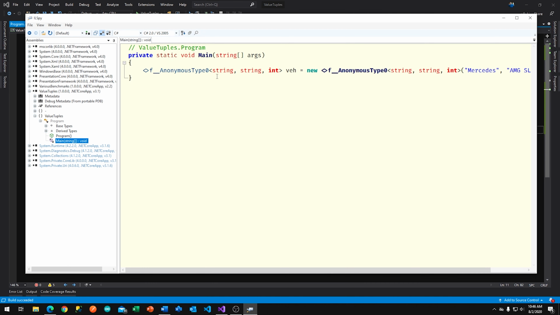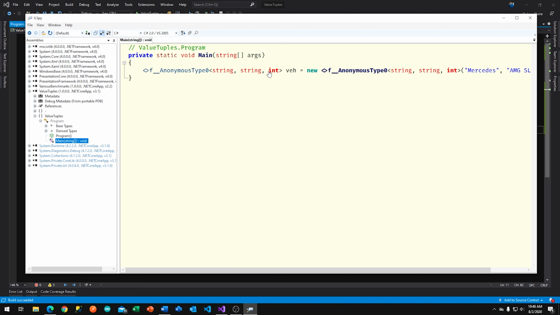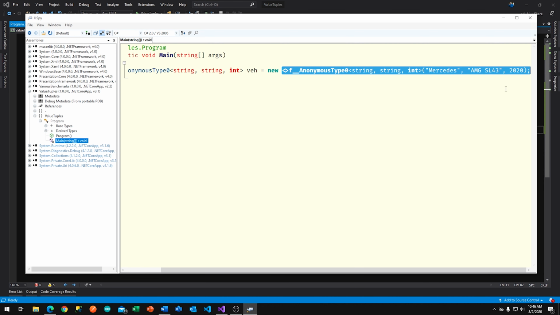All right, what the heck is that? Do you see this? What do you think that looks like? This looks pretty weird, but really this looks like the type name. That's a generic type. So now this is a closed generic type. It's called VAH, and they're saying new of that closed generic type. And then it's got our data here.